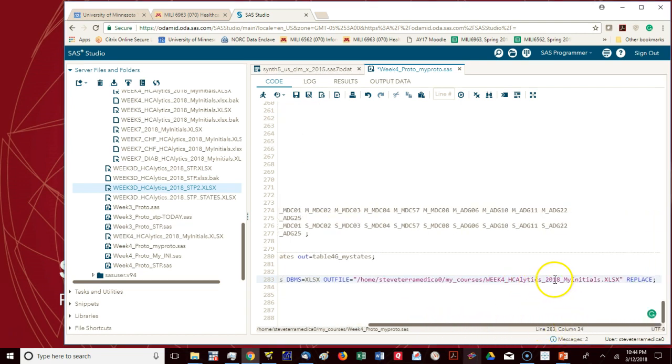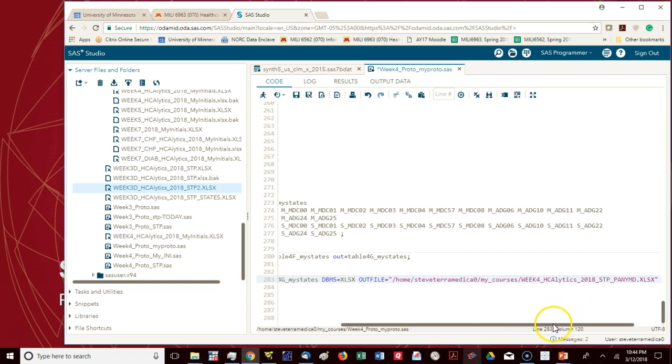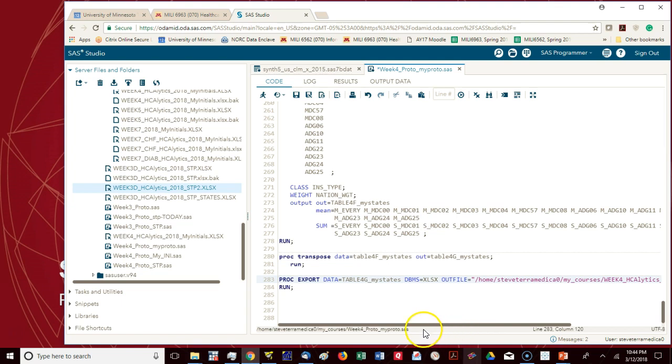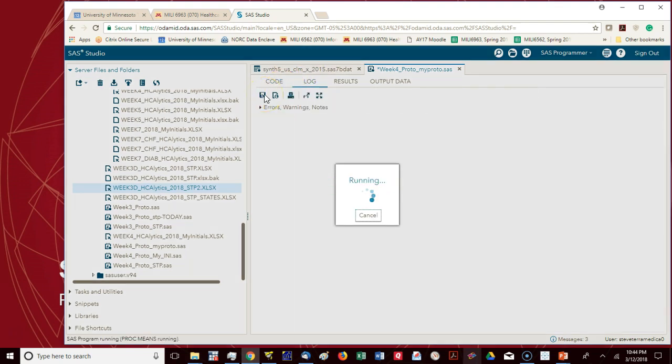Now here I can change it to be 2018, my initials. I'm going to put down STP. And I can put down my states too, just so I'm never confused: PANYMD. That sounds weird, but we'll let that go. So we don't have to run the whole program. We can just run essentially what we did and see if we got any errors. It should generate a new proc means table. So we can just run it from here. We don't have to run the other piece already. Hit the running man.